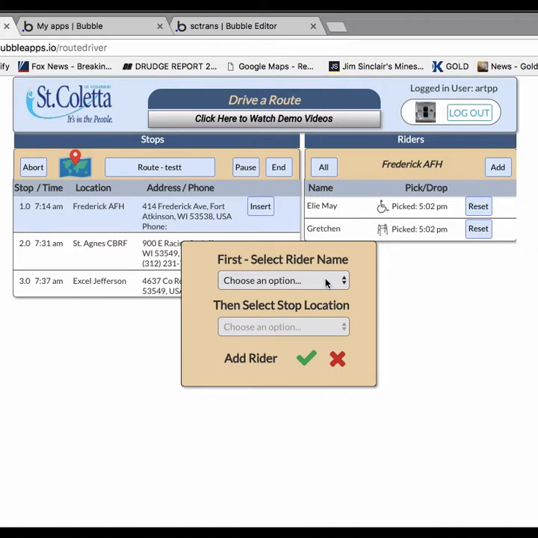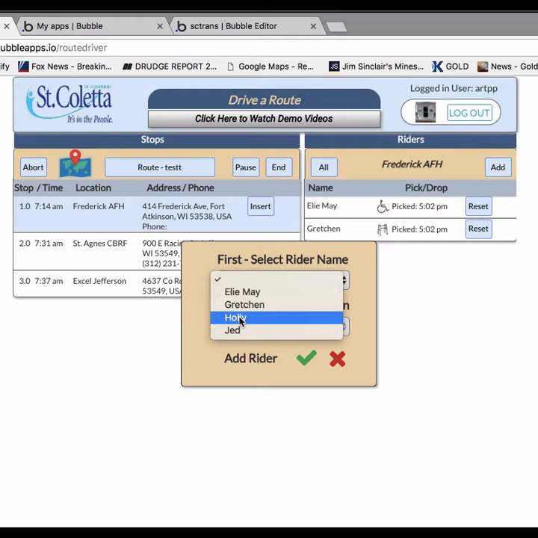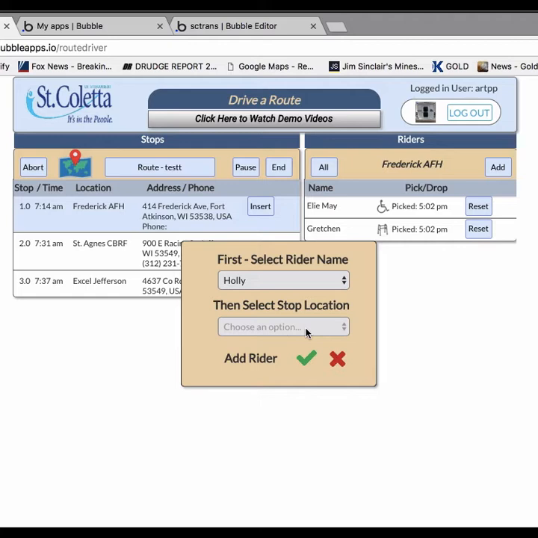So we'll click here to choose a rider. Let's pick somebody we didn't pick up, Holly, for example. And it wants to know, when we pick her up, where we're going to drop her off. So we'll select this, and let's say we're going to pick her up, or drop her off at Excel Jefferson.